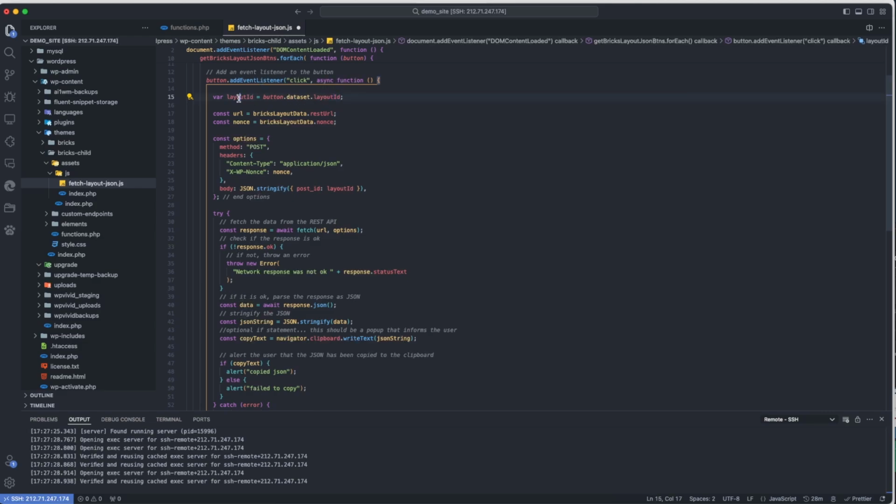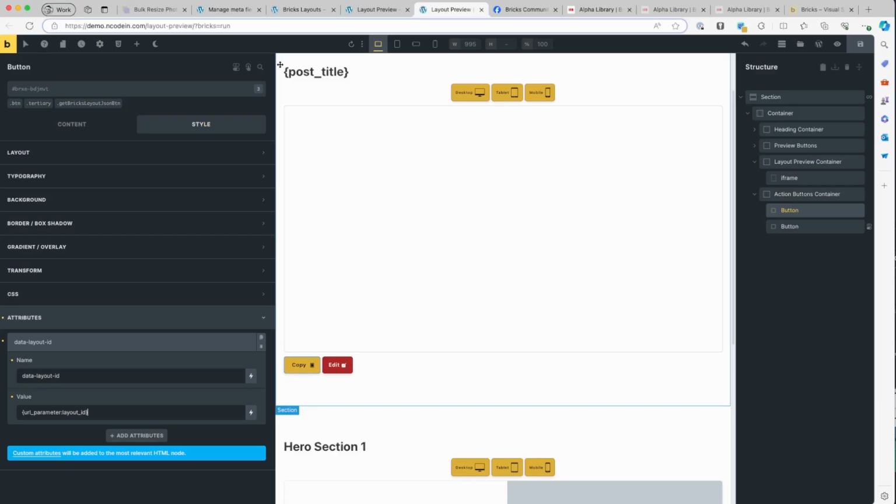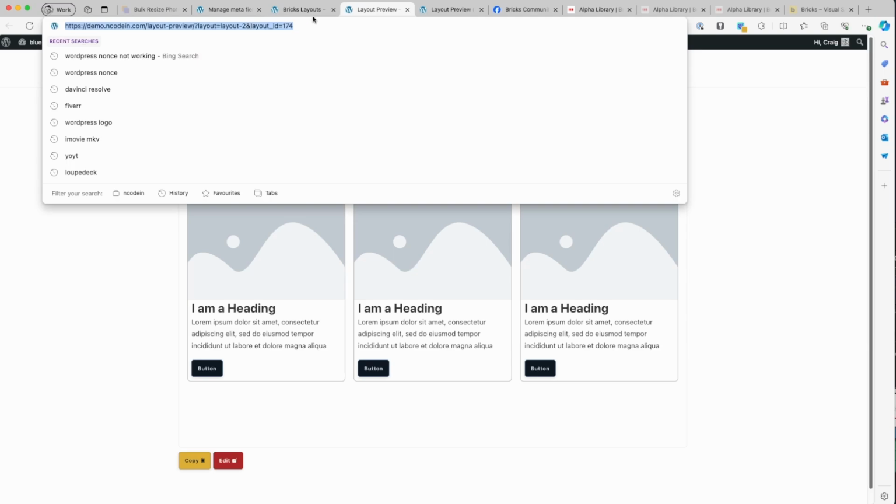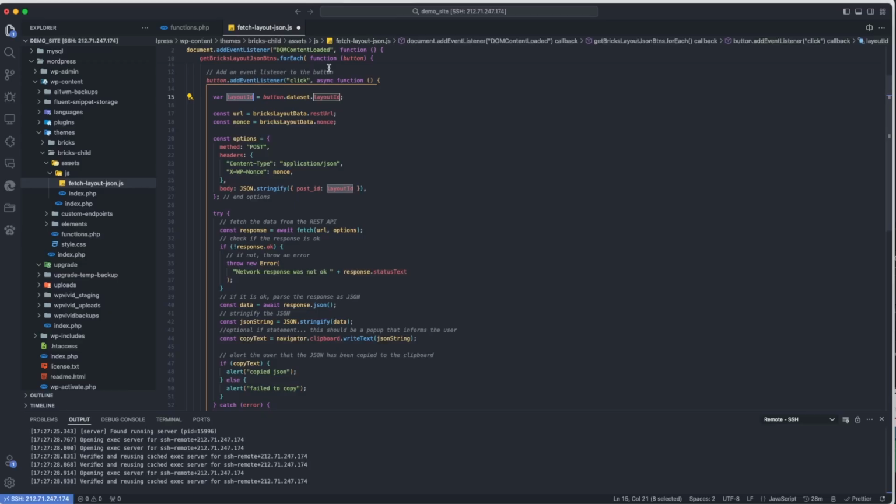Okay, so we assigned that value. If I remember rightly, it's 174. We deleted it, did we? Can we refresh it? There we go. It's 174. So that's now going to equal 174 because it's got that value from the dataset layoutId.